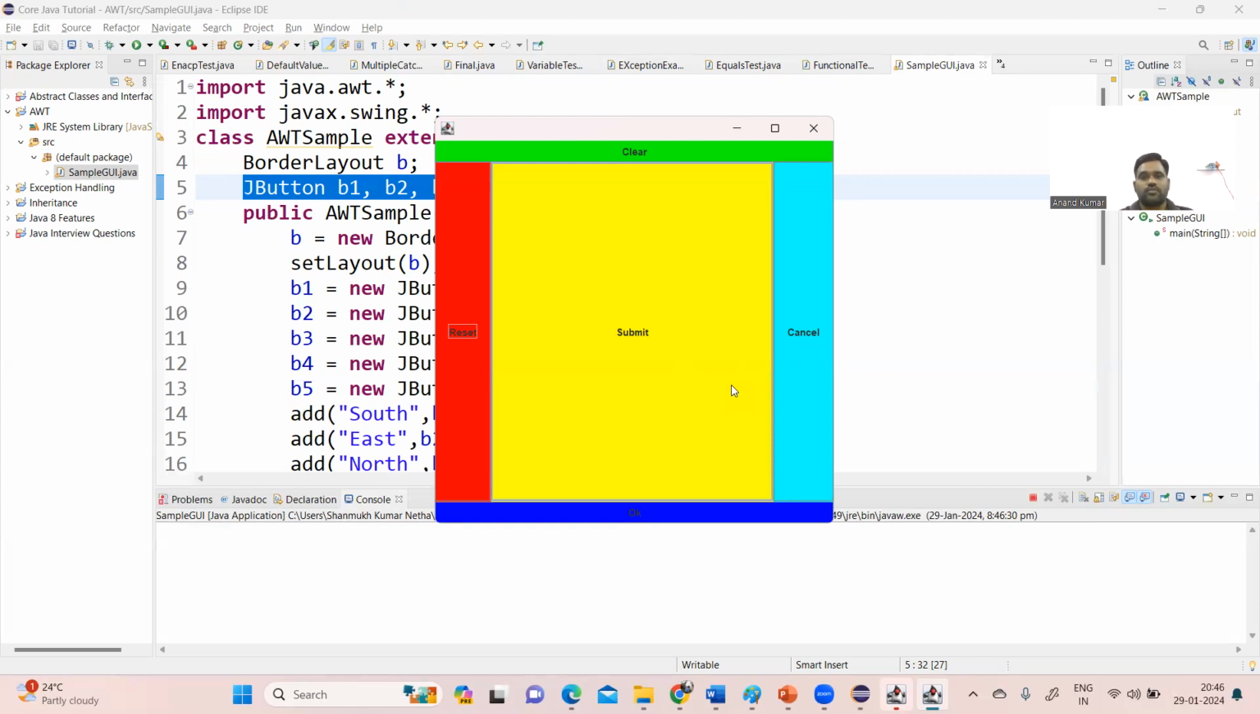Okay, so I will discuss more examples on AWT and Swing. You no need to worry. Then you can come to know the look and feel difference. So this is very basic.